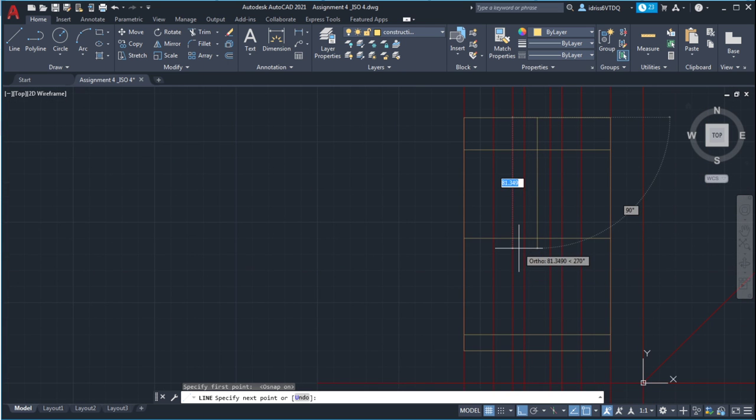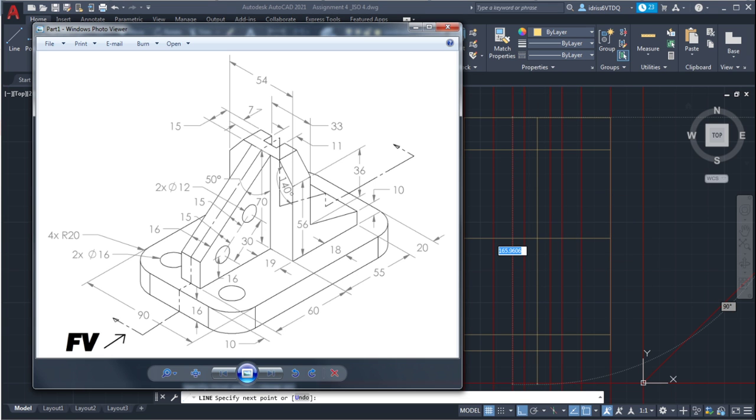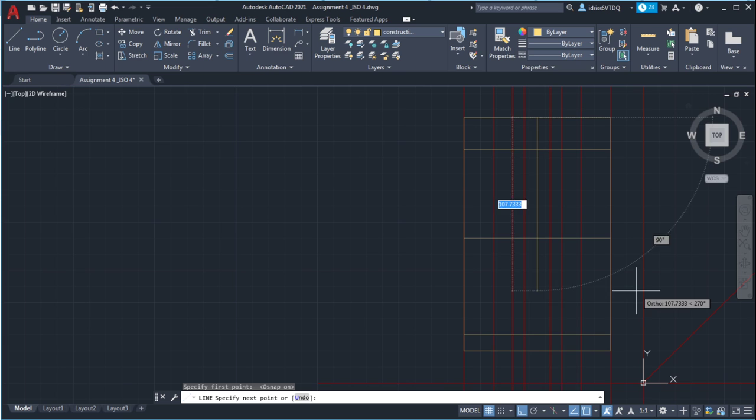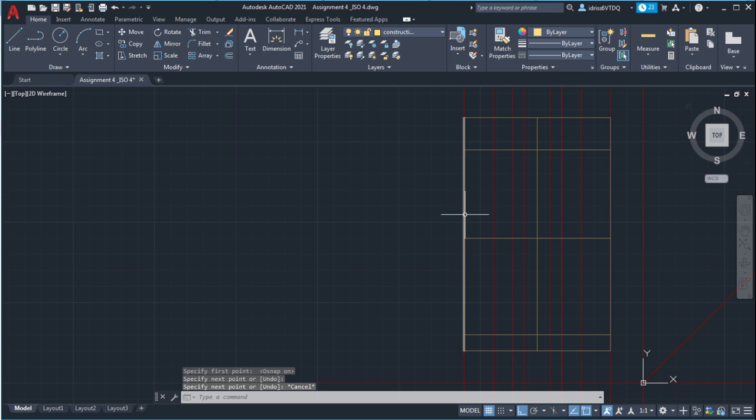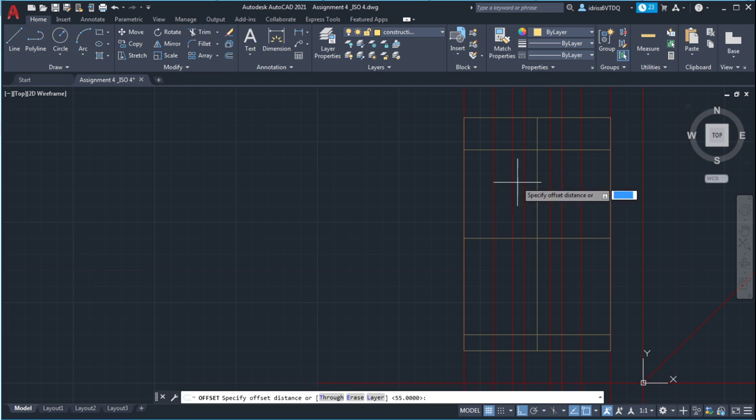Okay, wait. From what we can see over here, from here until here. So we just need to do it until the end, because later on we are going to mirror it, and this is the mirror line. Okay, so then we offset it by 5.5. Again, 5.5. The object.